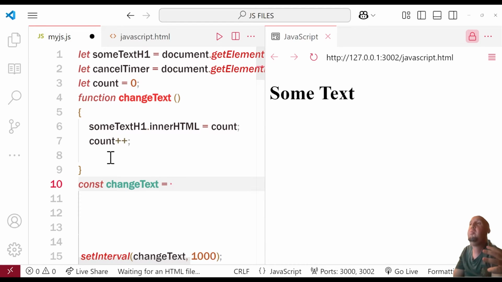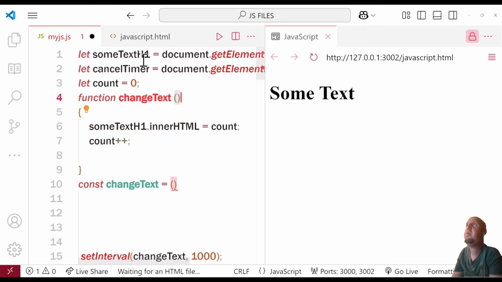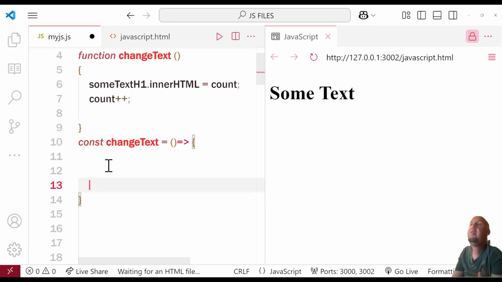So now you might be asking, okay, this is kind of like a variable, const changeText and then the equal sign. You're right. You add two parentheses here. So these parentheses are the same as these ones right here, all right? And then you use another equal sign and greater than, and then you open two curly braces. So this is the new way of making a function.